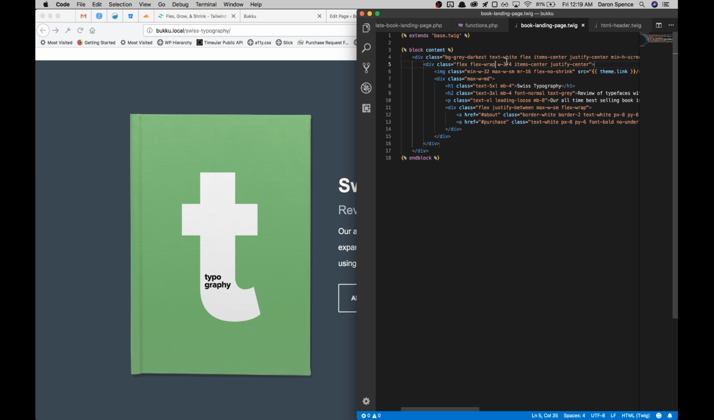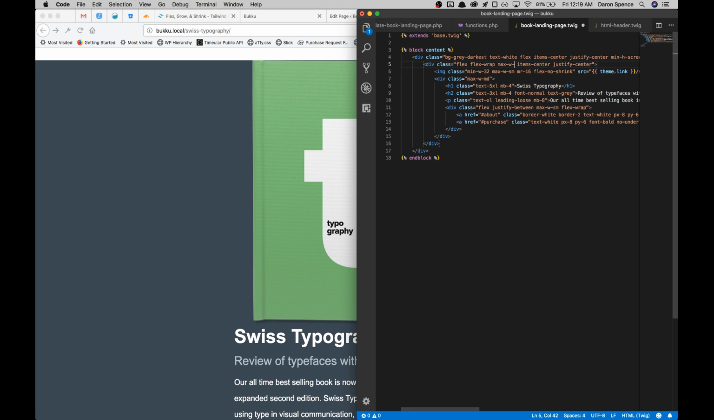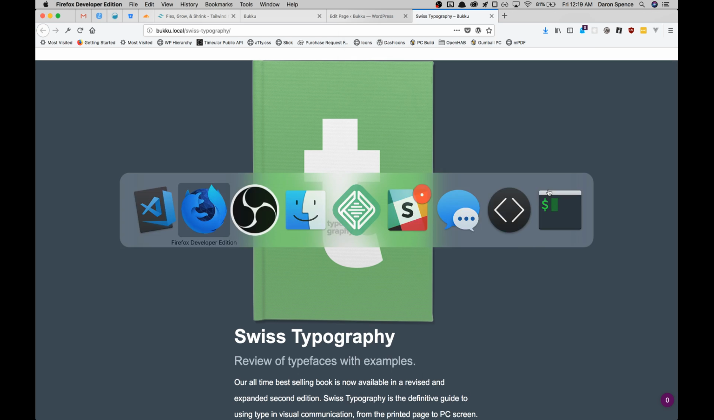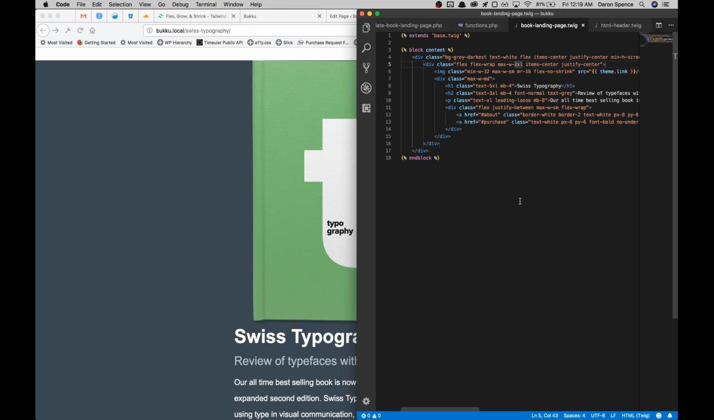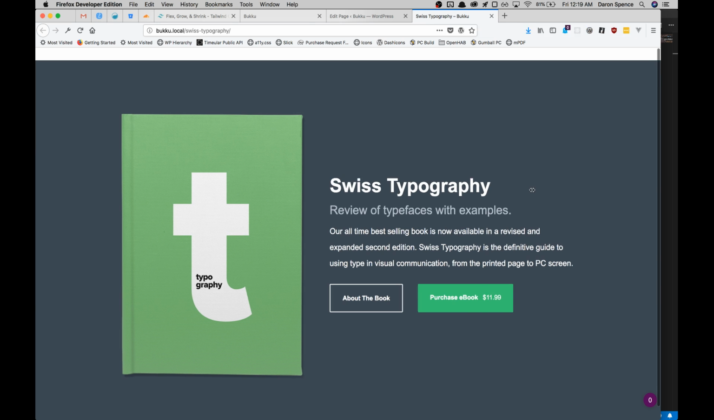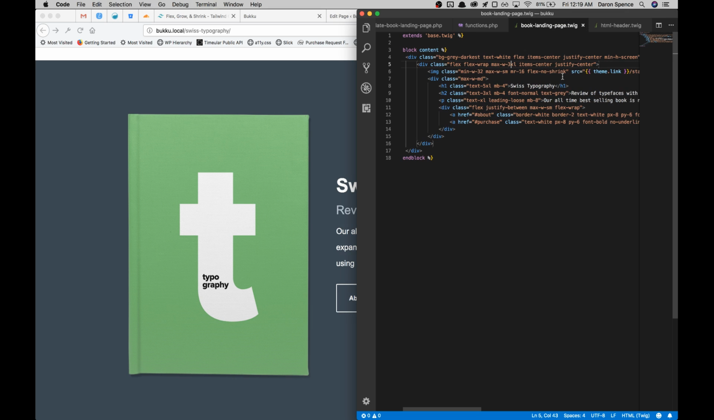I think that works okay. So let's change this to max width LG, XL, 2XL, 3XL. There we go. And then I think we can give this a bottom of 4.